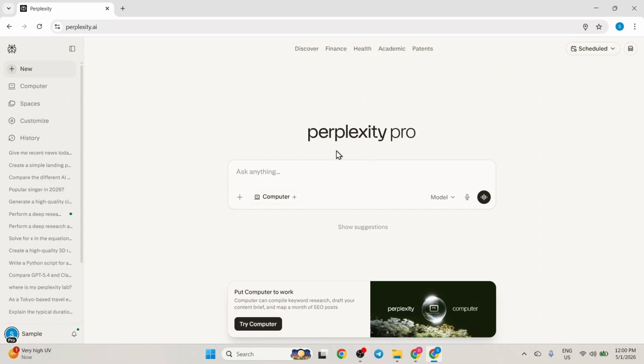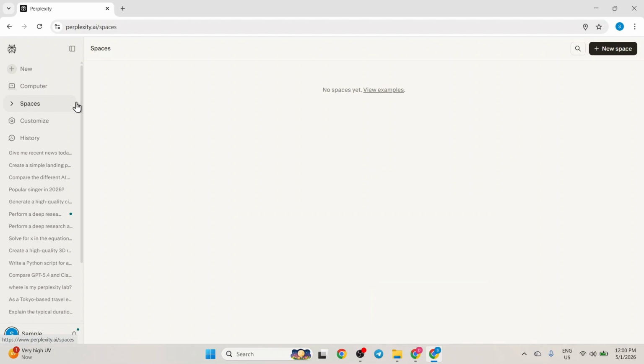In this video, I will be showing you how to organize your research threads into custom spaces in Perplexity AI. I start on the Perplexity homepage and move my cursor over to the sidebar on the left. I click on the Spaces tab to see my current organization. Since I want to start fresh, I click on the New Space button in the top right corner.